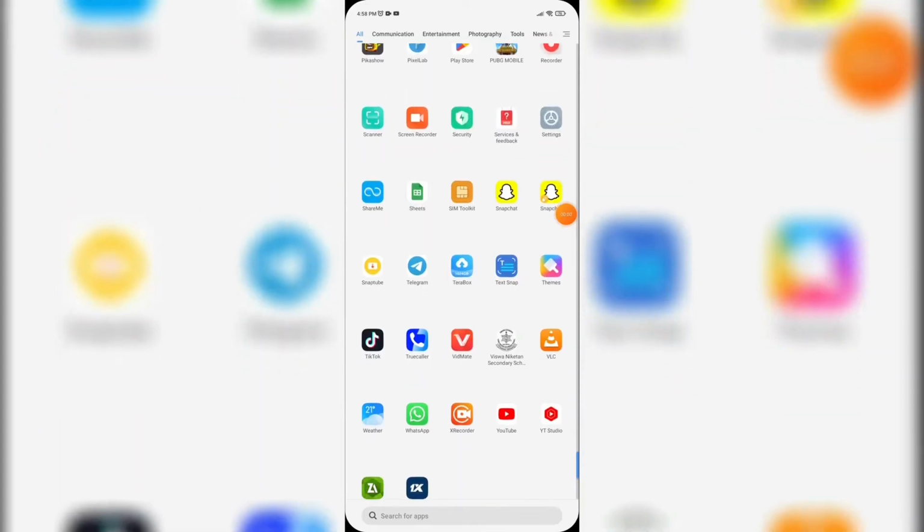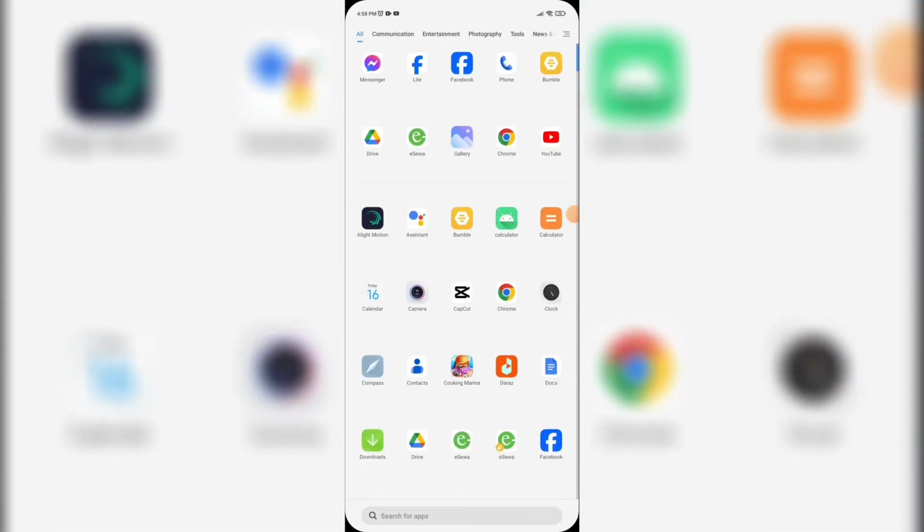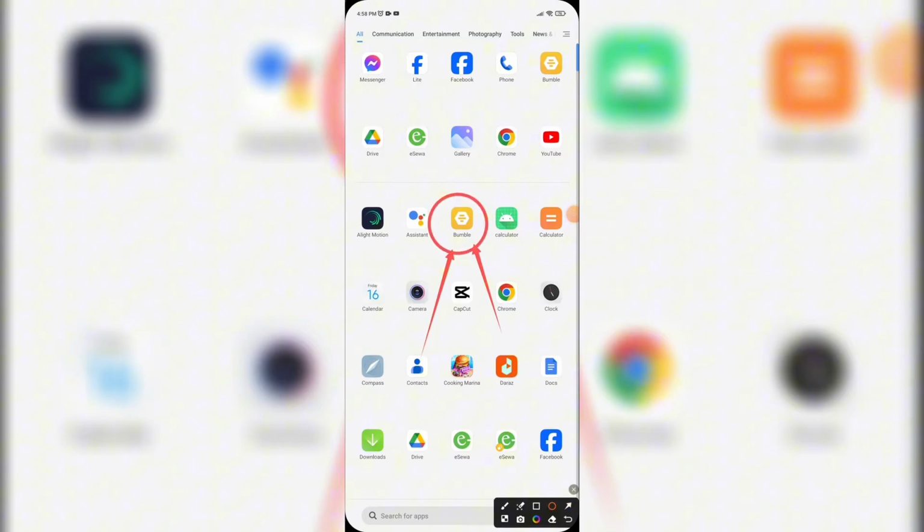So today in this video, I'm gonna show you how to delete profile prompt. To get started, let's open Bumble app. Make sure your Bumble app is installed on your mobile device.